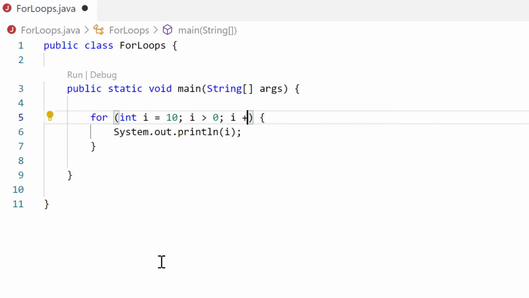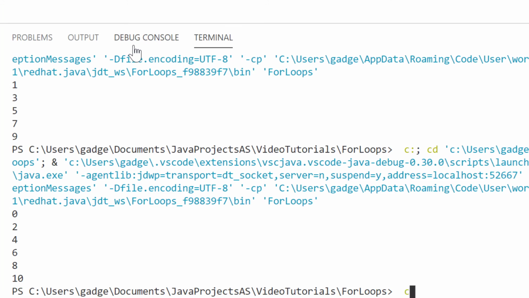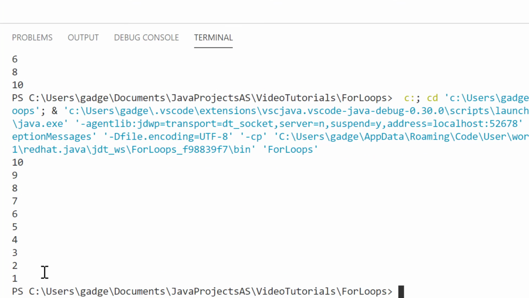And we don't want to increment the value of i, whether it's by 1 or more. We actually want to decrement. We want to take 1 off the value of i. So i minus minus. Well, if we wanted to increment, by default is 1, we go i plus plus. To decrement, we go i minus minus. If I save it and run it, we'll see now the numbers are output in reverse.